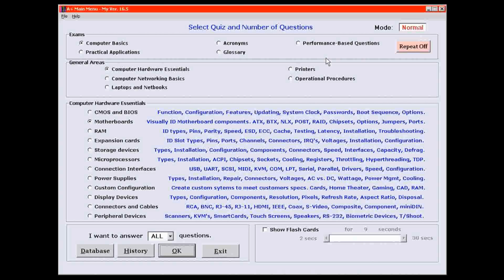Keep in mind that this is not a brain dump. I am not giving you the minimum amount of information you need to pass the exams. This is a complete education. There is just as much legacy equipment out there as there is new equipment, and this simulator will prepare you for just about anything that you might encounter in the field.